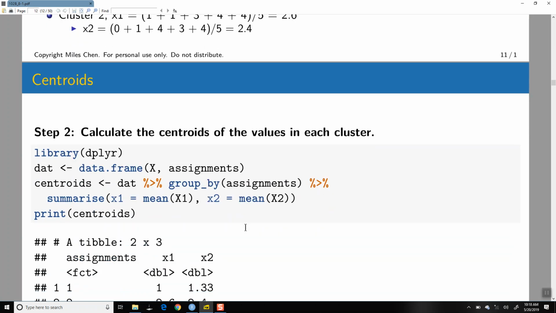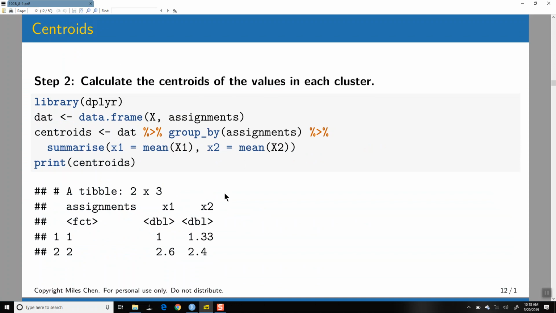Okay, and we could also, probably easier just to use dplyr or something like that, or use an apply function. I create a data frame, because dplyr runs off of data frames. So I make a data frame between our X matrix and the assignments, and then I group by the assignments and ask, what's the mean of x1 and what's the mean of x2, and it comes back and gives me 1, 1.33, 2.6, and 2.4. Okay, so no problem.